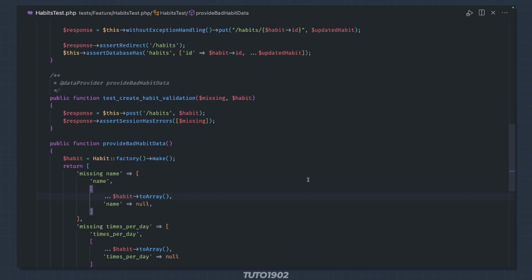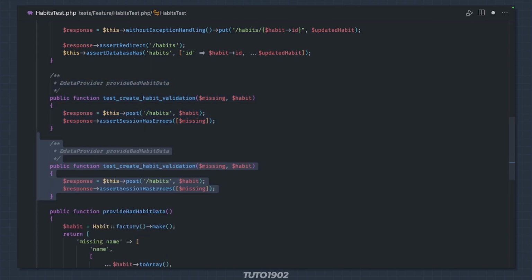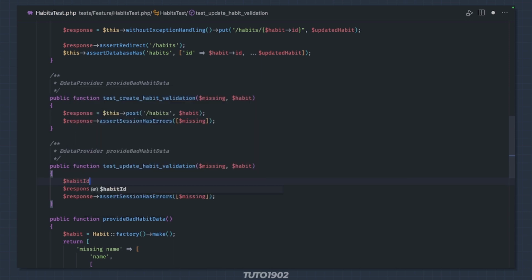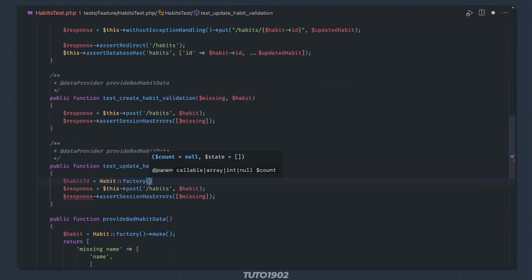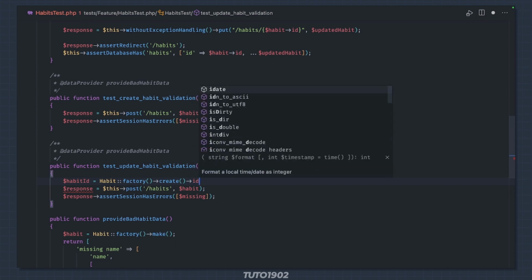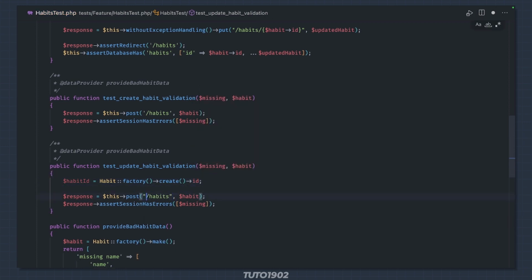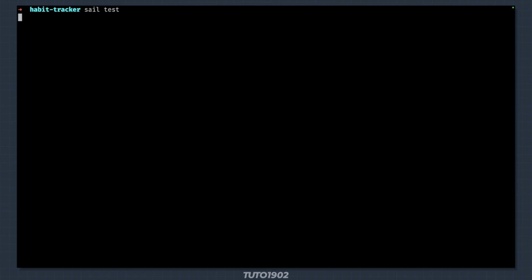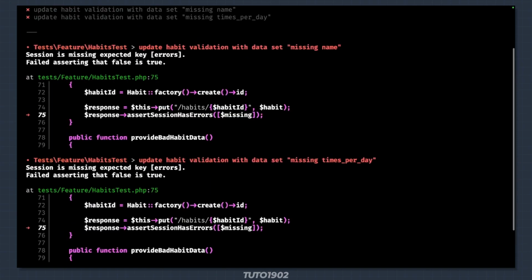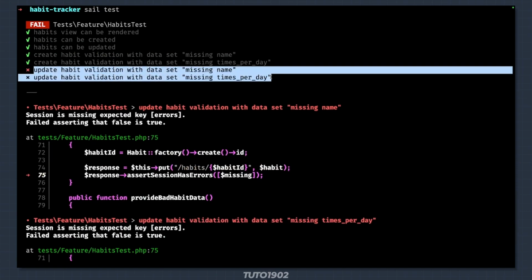Before moving on to the final test for habits, let me show you my approach to the homework I left you on the last video, starting with the test. I can just duplicate this entire test, change the function name, and then create a habit using the model factory. All I need in this case is the habit ID. Pass that to the URL and change the method to put. As soon as we test, we now have two failing tests, one for each dataset.